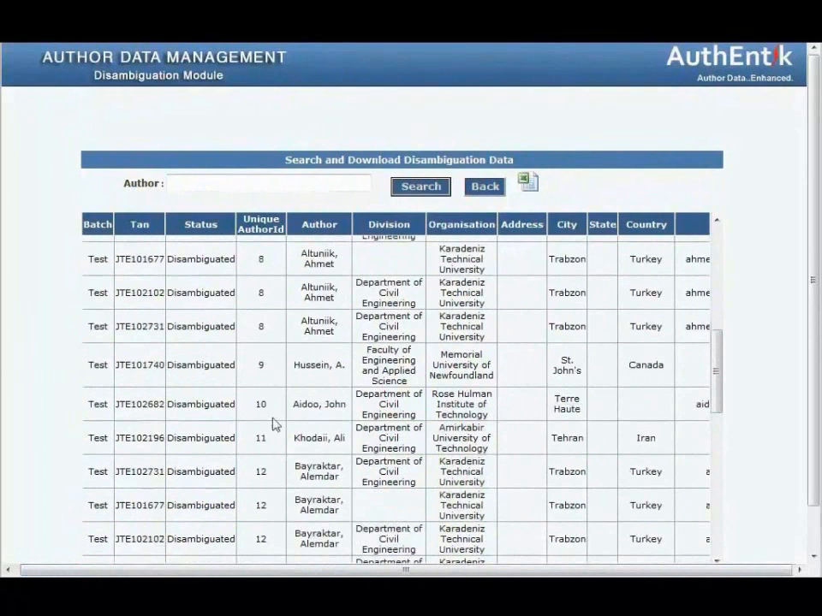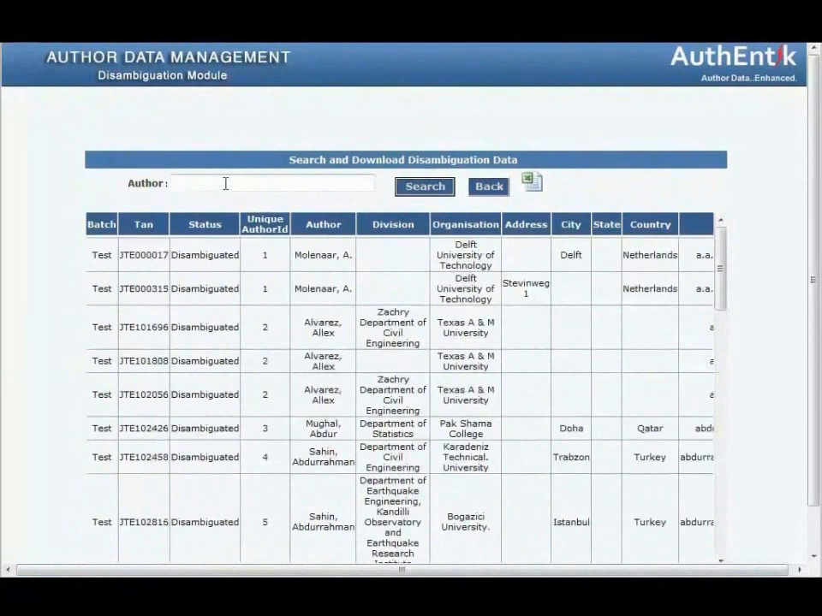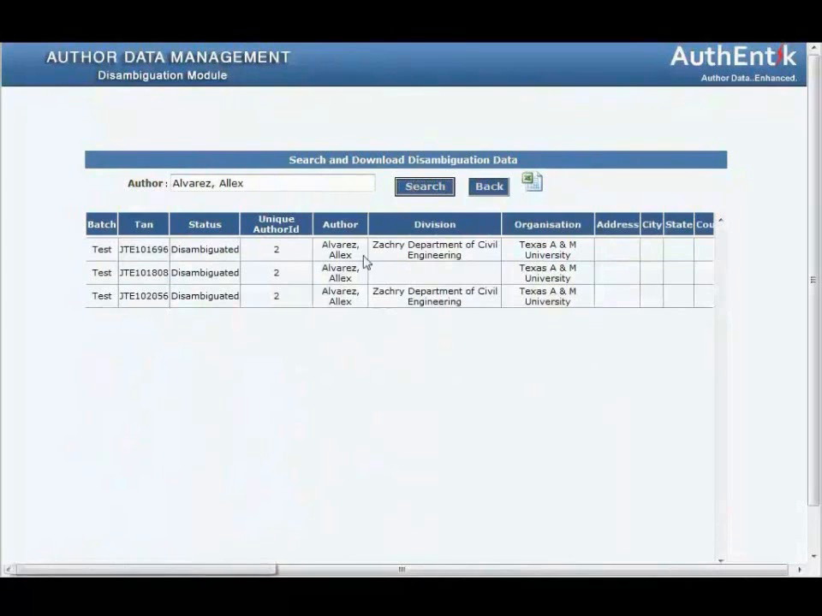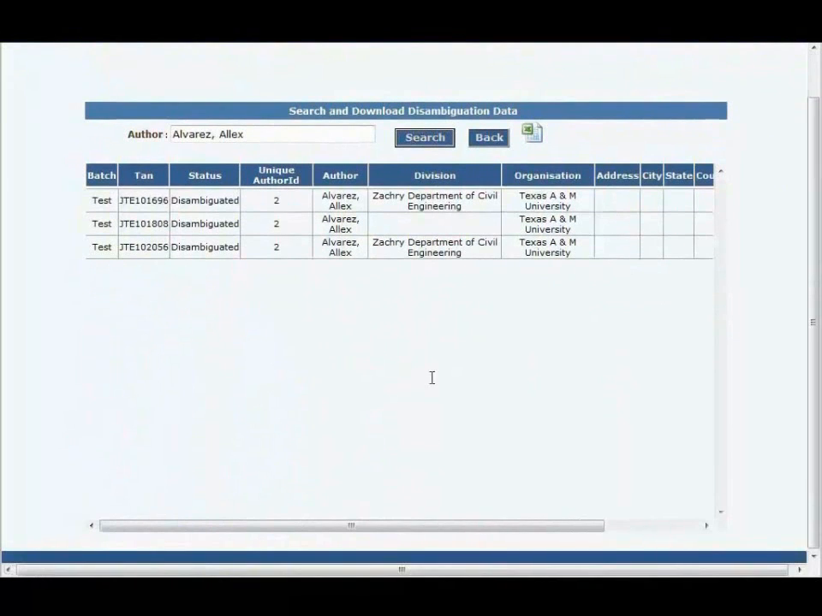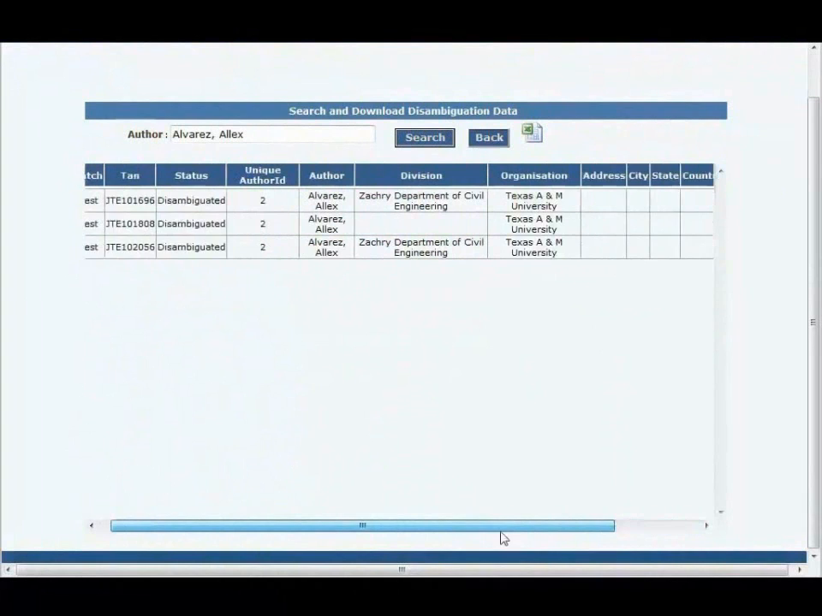The records which are not disambiguated will go through the co-author analysis. For records that could not be disambiguated due to lack of affiliation data, additional metadata like title, keywords, and journal name will be extracted for disambiguation.